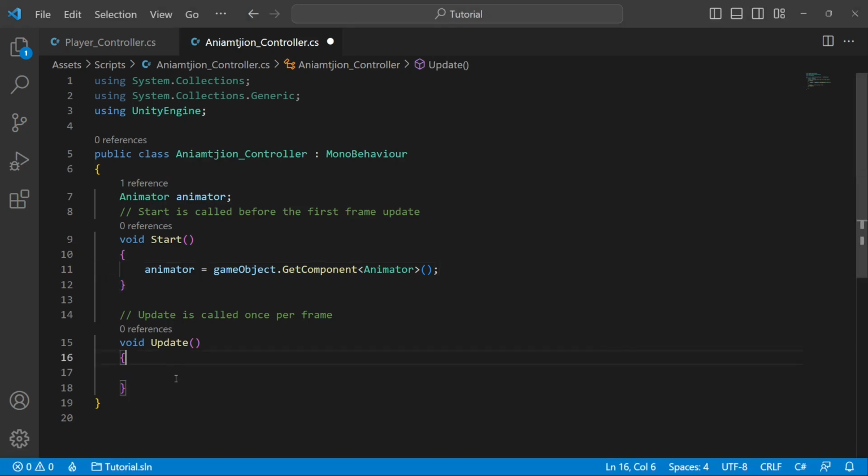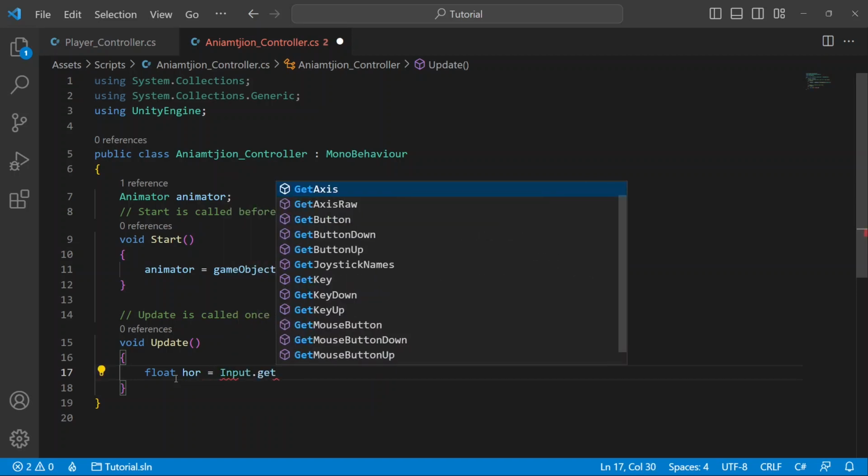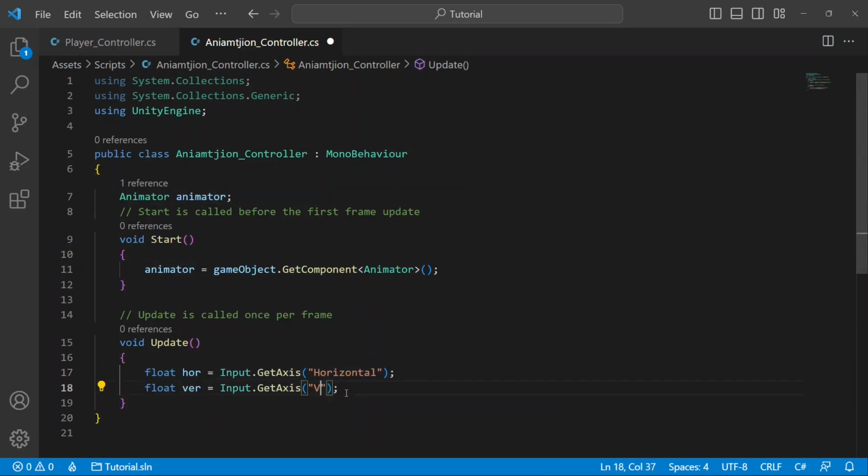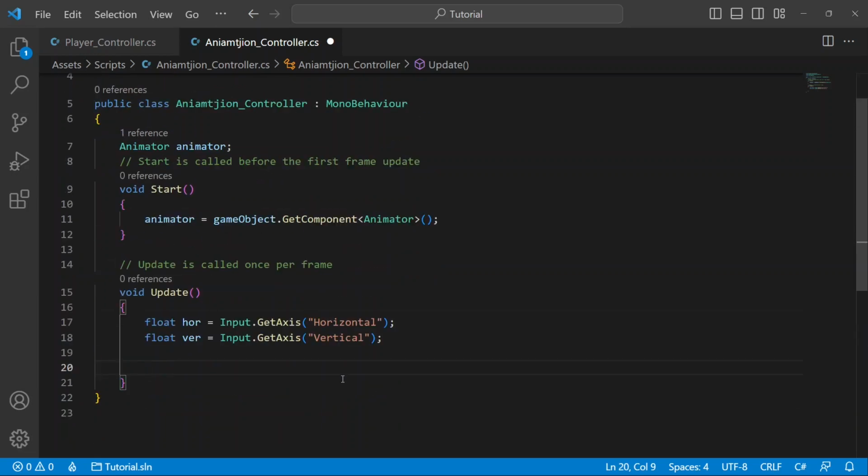So go to the update method, and we need to define the input from our x and y axis just like before. So we're going to use float hor equals Input dot GetAxis. Then we need to use a function again in the update function. So you can create the new function separately, but I'm just going to use this update method.